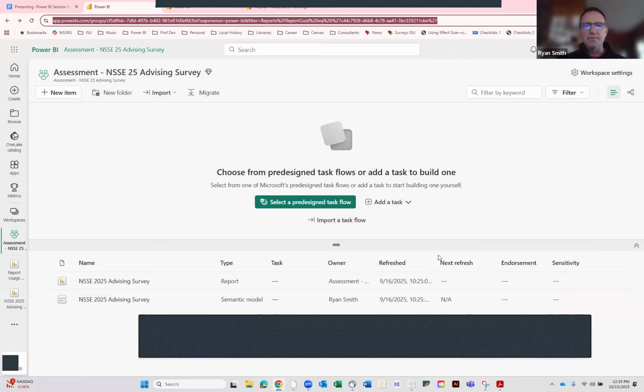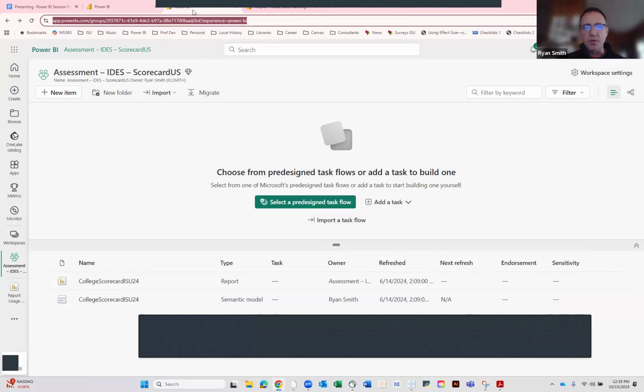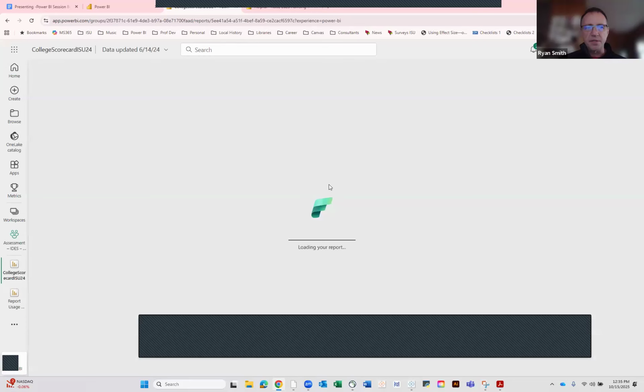And so you can create dashboards. I don't know what the advantage of a dashboard is. You can pull in figures from different reports and different visualizations. So I'll show you how easy it is. Here's a report that's in Power BI service. I'll click on it.